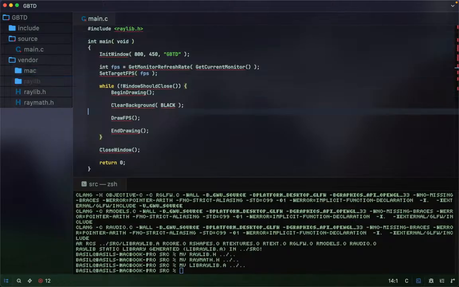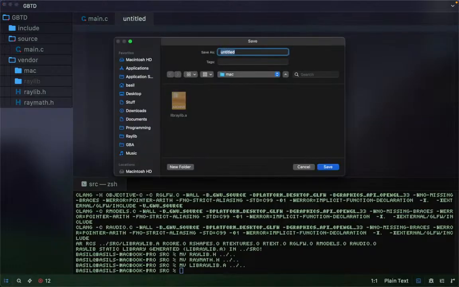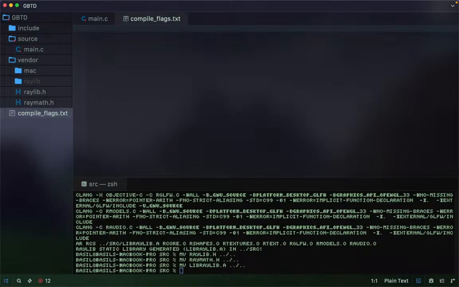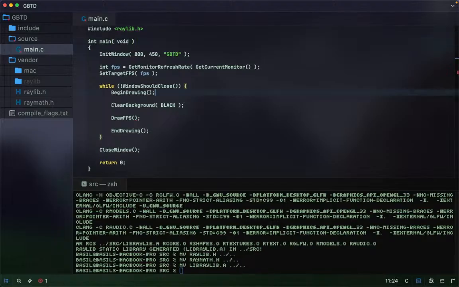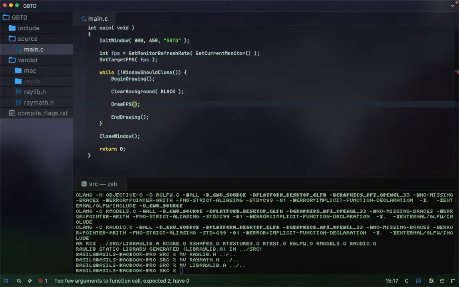Just for the IntelliSense in my IDE here, I'm gonna make a compile flags text file where I'm going to set my vendor folder as an include path and the include one as well, and that should fix that. Here we go. Oh yeah, draw FPS takes in a position, so let's just do the top corner of the screen.